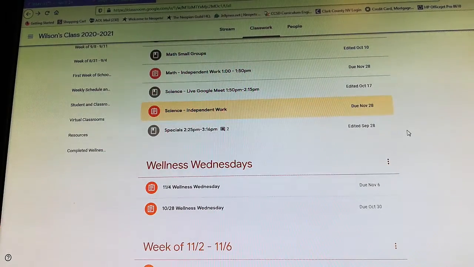So that's what we have going on this week, and I want to remind you that Wednesday there is no school in observance of Veterans Day on the 11th. So no school Wednesday, but we will have school Monday, Tuesday, Thursday, Friday.